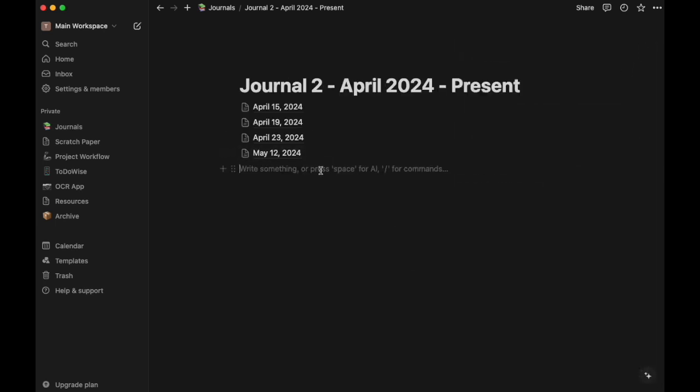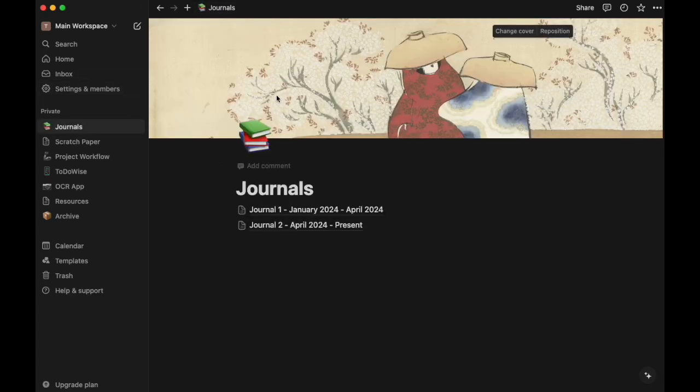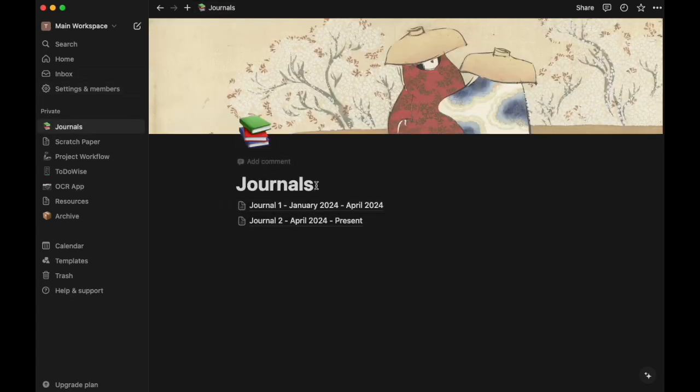Guys, so before we begin with the OCR Wiz app, what we want to do is we want to go to Notion and we want to create a page for our journals. So here you can see I created a page for my journals. You can add a little emoji right here and a little background. And you want to create a page for each of your journals.